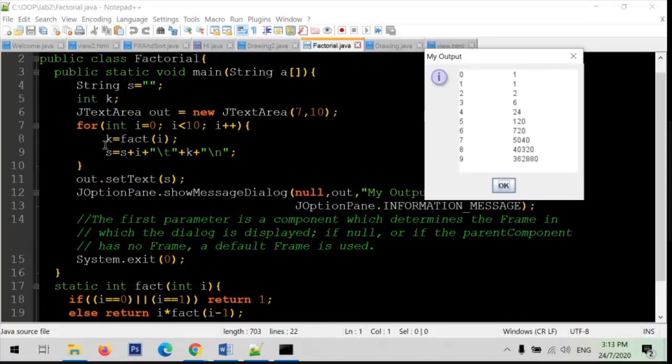Plus I. What is the I value you got just now? 1. Then within the double quotation you see slash T. That means it will give you a tab. So this is actually 0. So you see 0, then there is a tab, and then the K value.